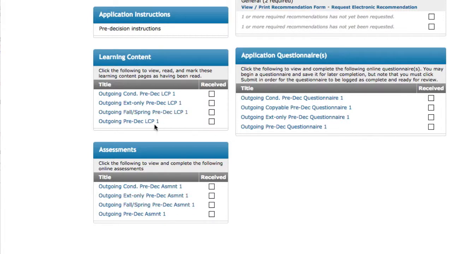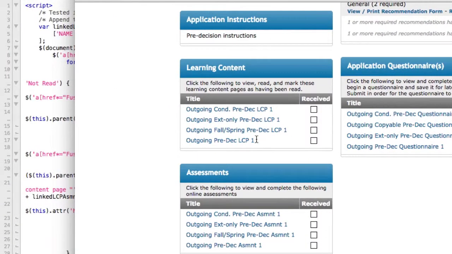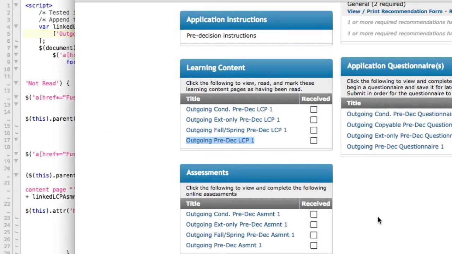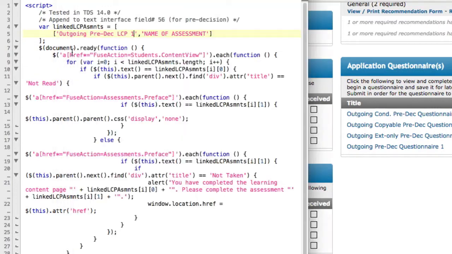So what I would do in this case is, I have the script over here, and I'm going to get the name of the learning content page I want to link. I'm going to copy that, and over here is my script. I put it right there, and it does have to be exact. It has to be case sensitive. It's got to be the exact name of the learning content page. Then I get the assessment I'm going to link it with, I copy that, and I put that in here.